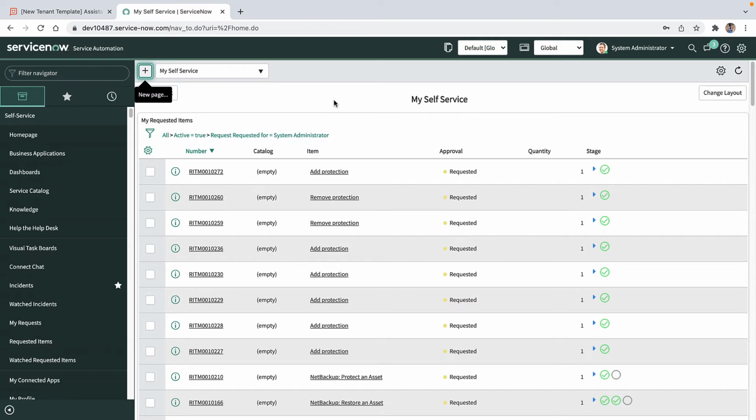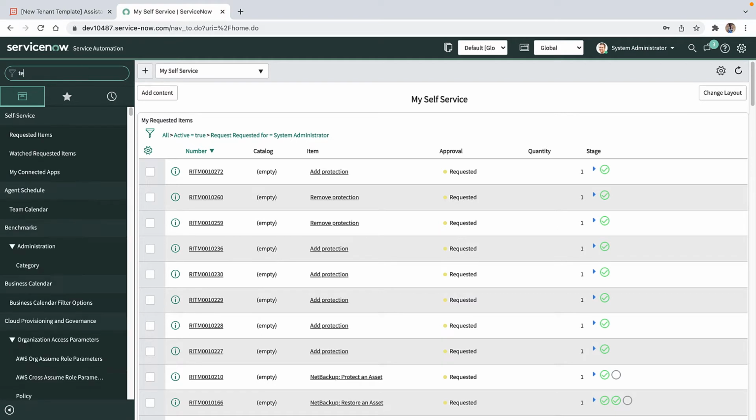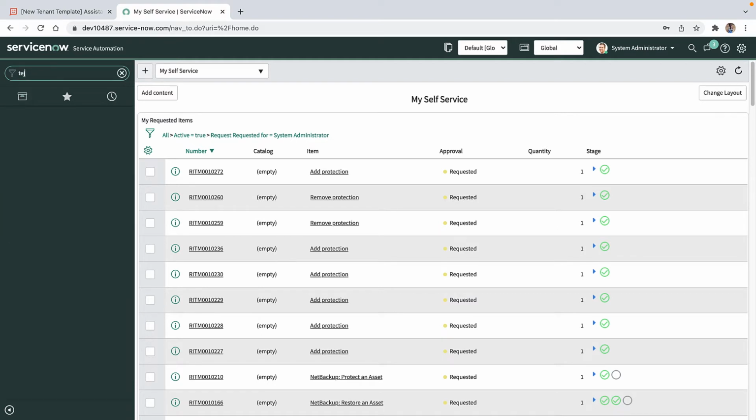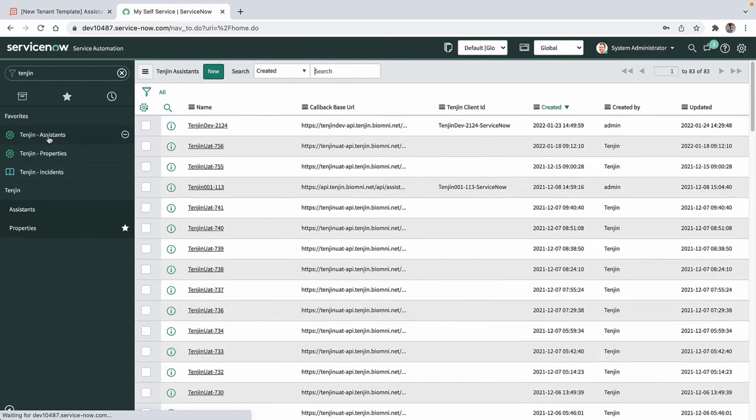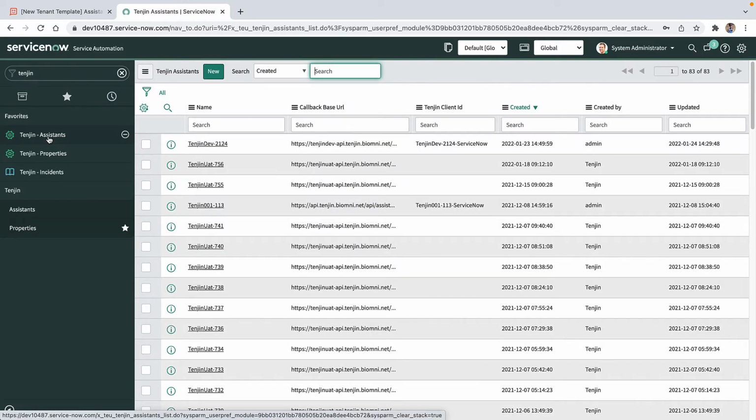So here we are in ServiceNow. I've logged in with an account that has permission to make changes to the Tenjin application configuration. And I'm in the default area, so what we need to do is just search for the Tenjin application in the sidebar. Whoops. And spell it correctly. Click on Tenjin Assistants, and this gives us a list of all our assistants. And of course, we're looking for Tenjin Dev 2124. It happens to be at the top of the list, but of course, if it wasn't, we could use the search box here and look for that.